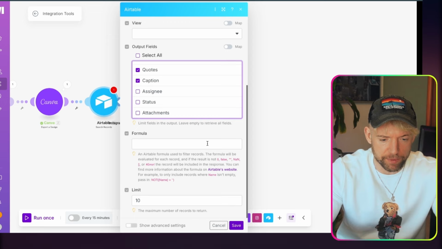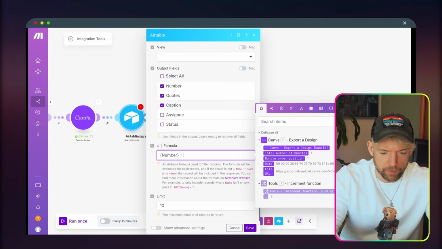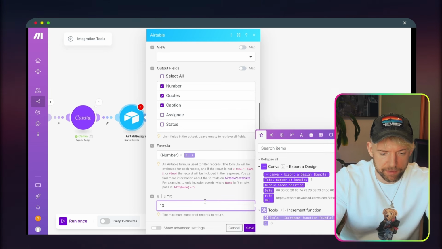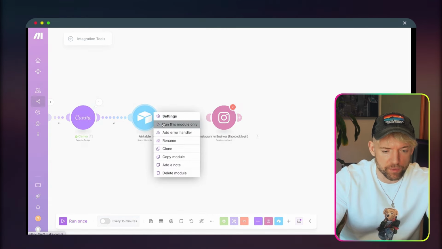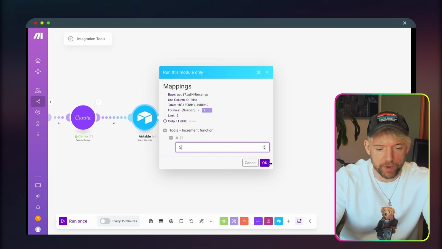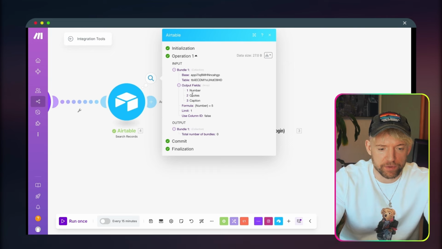And then we want to give it a little bit of a formula. All right, so I believe it's just simply this, which is going to be number, okay, equals, and then whatever this is, all right? So the limit's going to be 1, obviously, because we only want 1 quote. So if I do this, and if I come out and I just run this module, and I just say, okay, pull me quote 5, and then it says, hey, output fields, let's have a quick look.